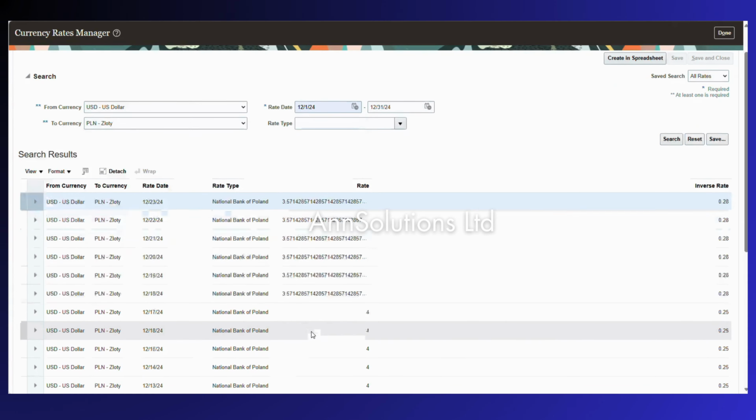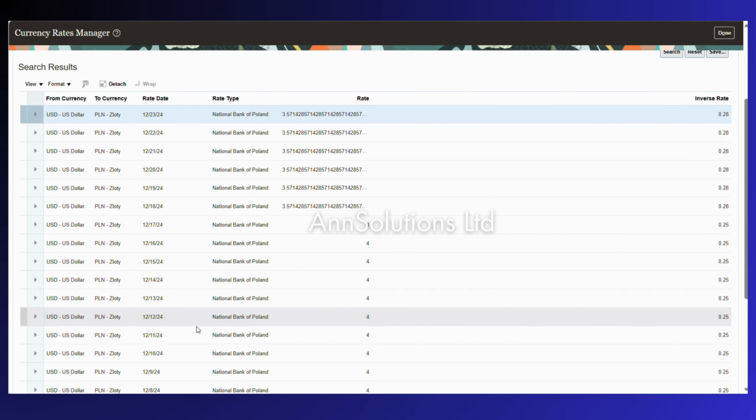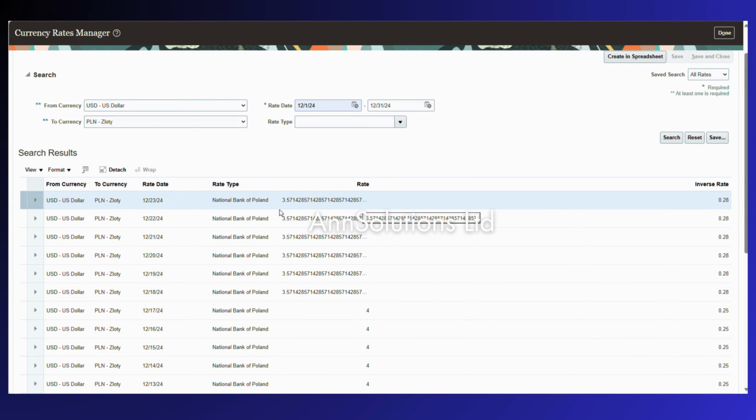Now you can see that for National Bank of Poland we do have rates defined, and I've defined the rates at different intervals. I've changed them purposely so that we can record these gains or losses. Up to the 17th, I've recorded the exchange rate as 4 between US dollar and zloty, whereas after the 18th, I've recorded 3.57. This will help us demonstrate the gains or loss happening when you're doing the transaction.